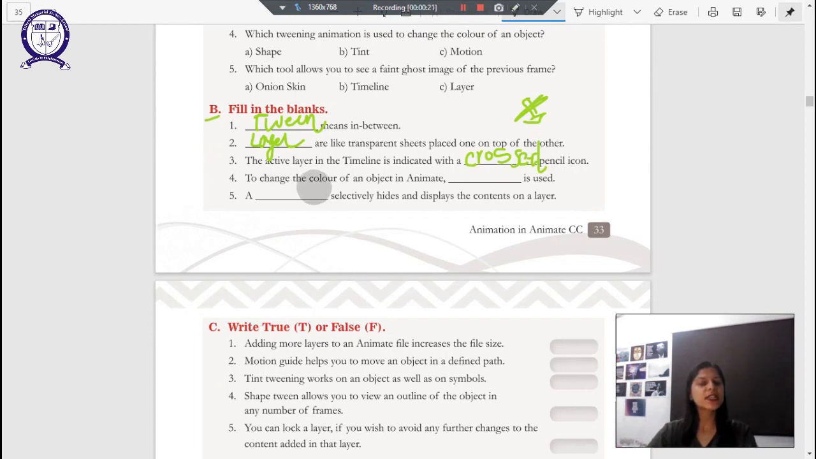To change the color of an object in Animate, dash is used. So which feature is used? We use the feature of tint tweening. Cool. Dash selectively hides and displays the content on a layer. So masking is done to selectively hide or display contents of a layer. So with that, we have done the fill in the blanks exercises.